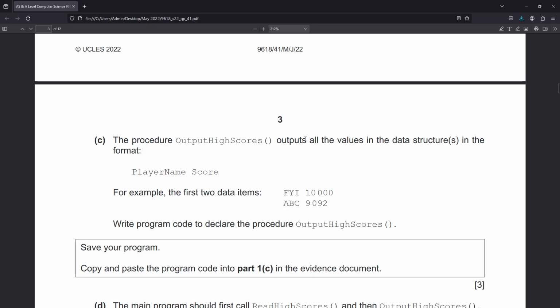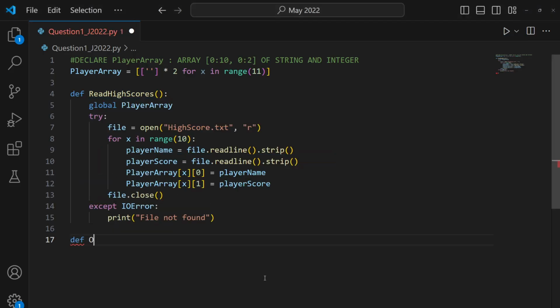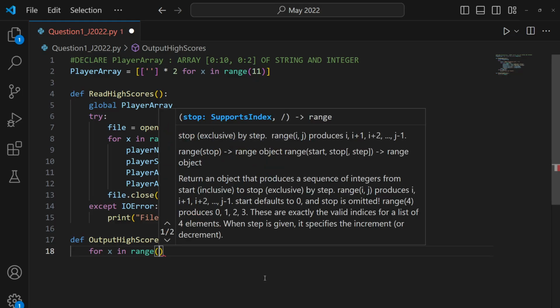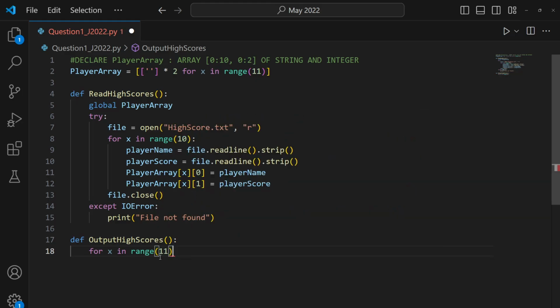The procedure output high scores outputs all the values from the data structure in the format player name and scores. This is how it is going to be output. So the procedure will be output high scores. Let's go ahead and do that. So def output high scores. Just name it according to the question. So there is for x in range, in this case there is 11 data in this array. So what we want to do is put 11.